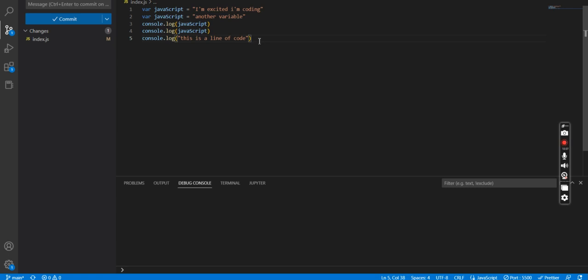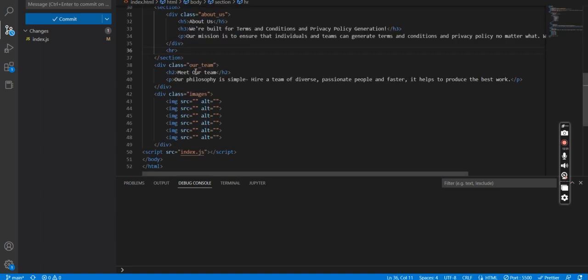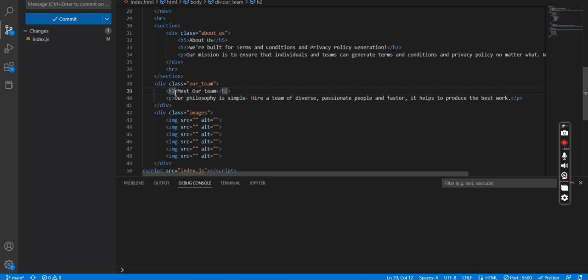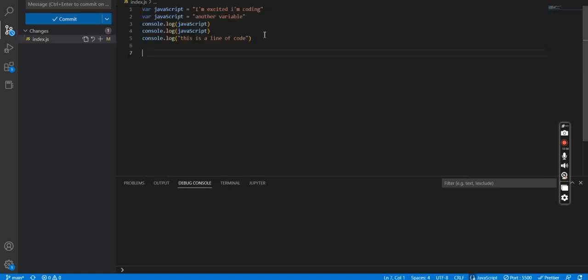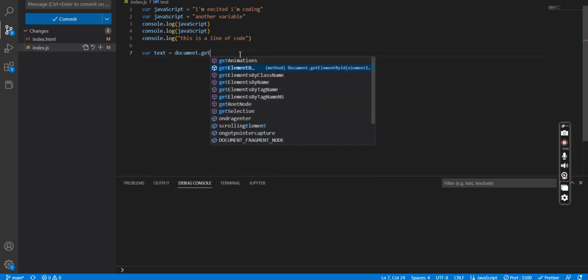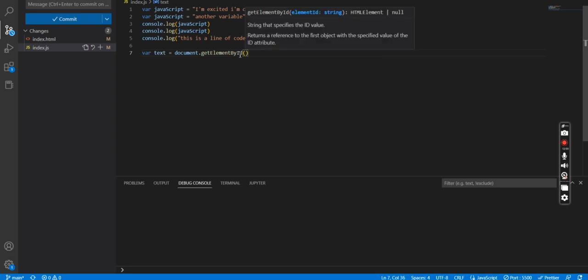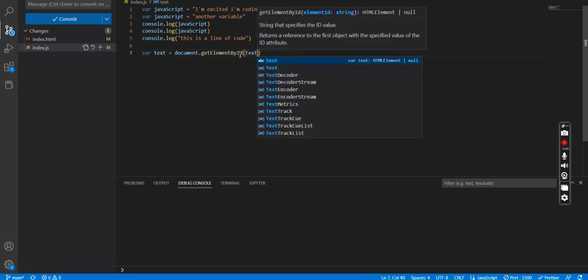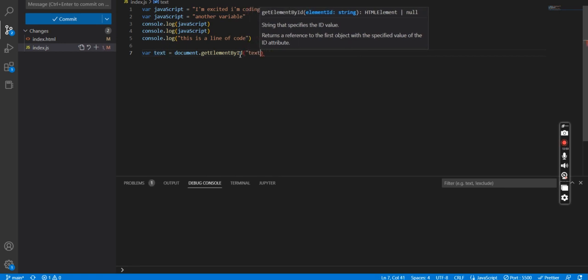So now I'm going to do something cool. I want to change an element using JavaScript. So let's say this is h2, so let me give it an ID of theme. I'll come to our JS file and I want to say var text. With what I have learned about variables, I say document.getElementById. Name it text, and in string, don't forget.